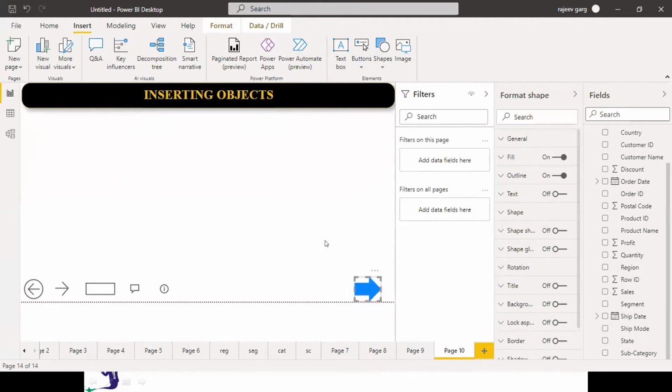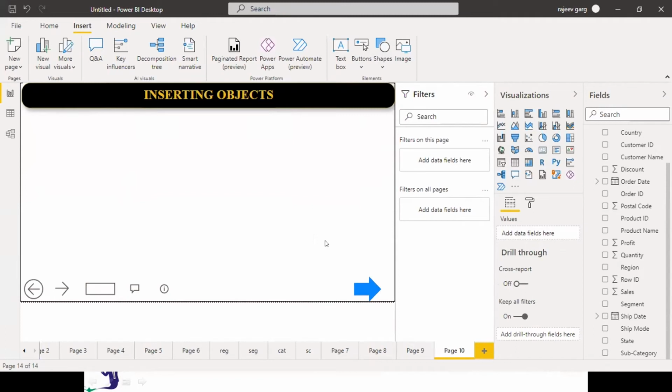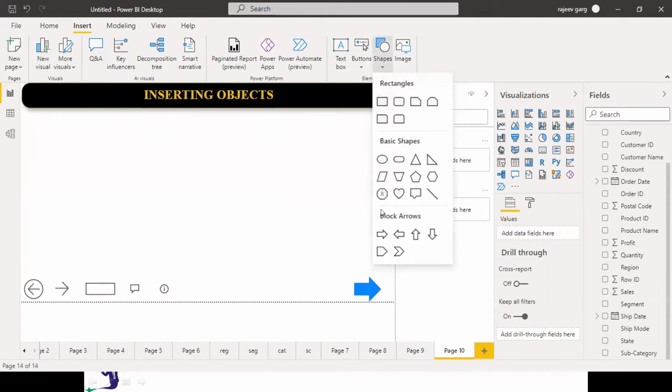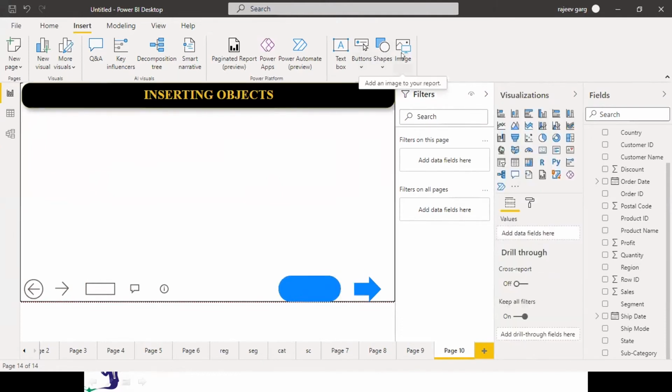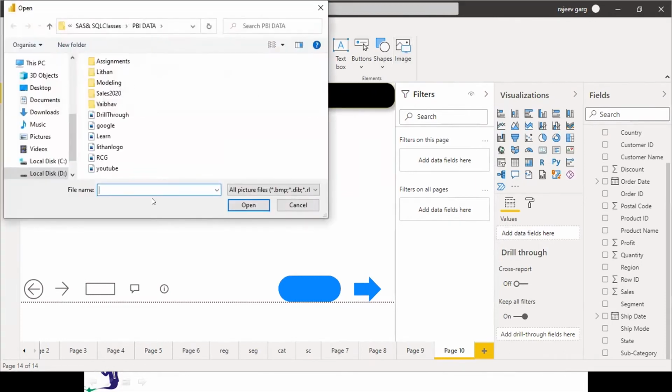Here it is, the arrow. Let me take the shape, and you can check anyone you want. Let me take this one. Oh, it's a circle. So any type of shape can be taken over here like this. Then you have an image. You can also add an image over here.